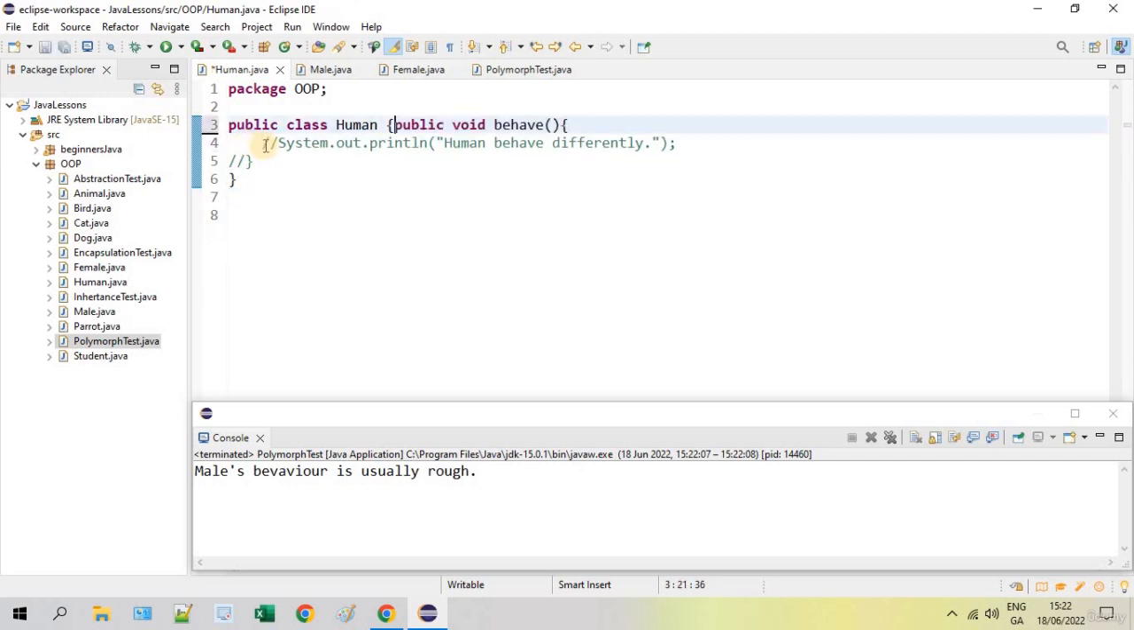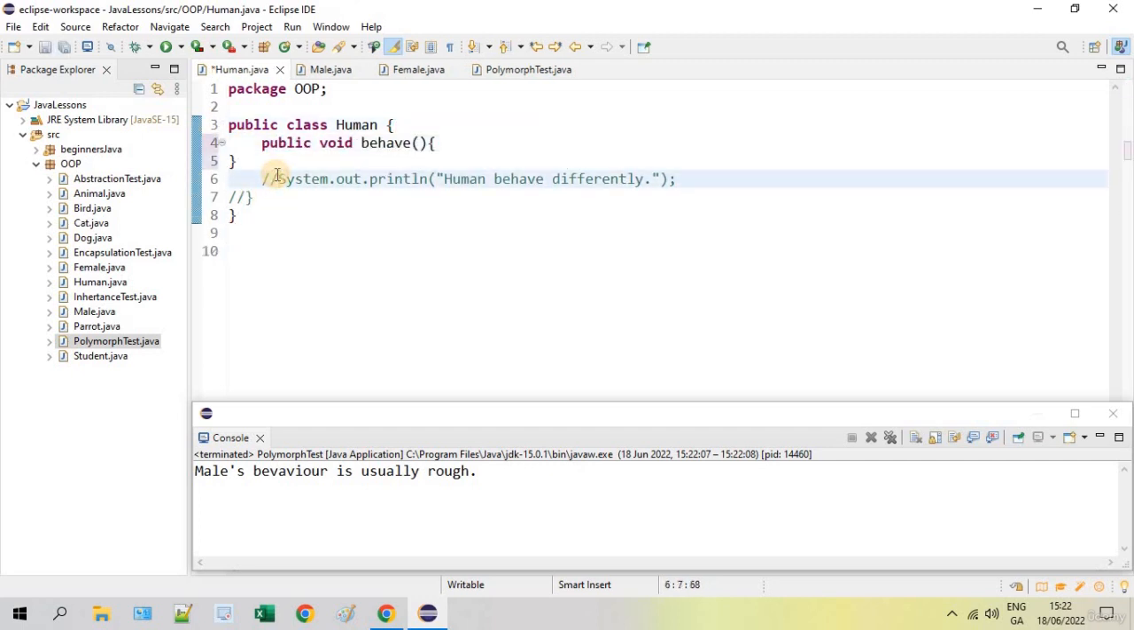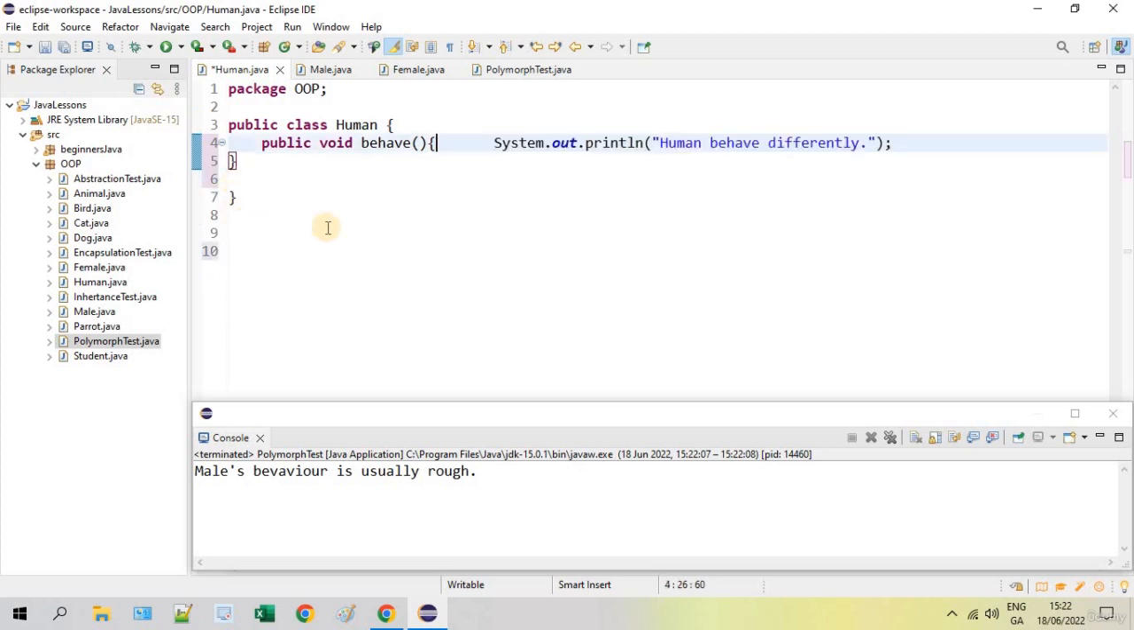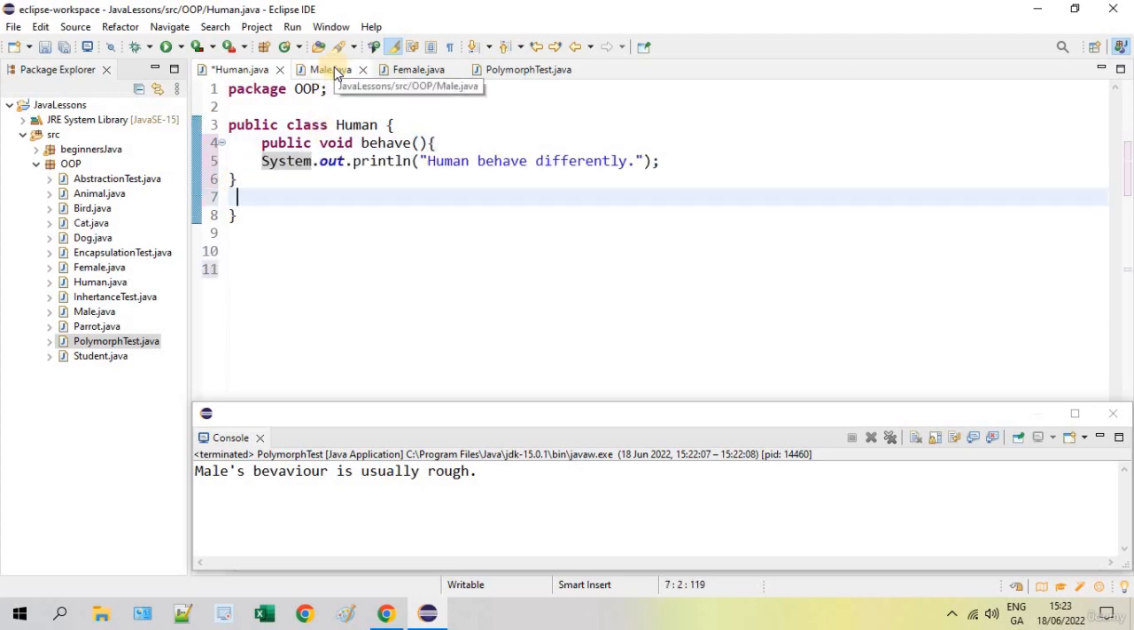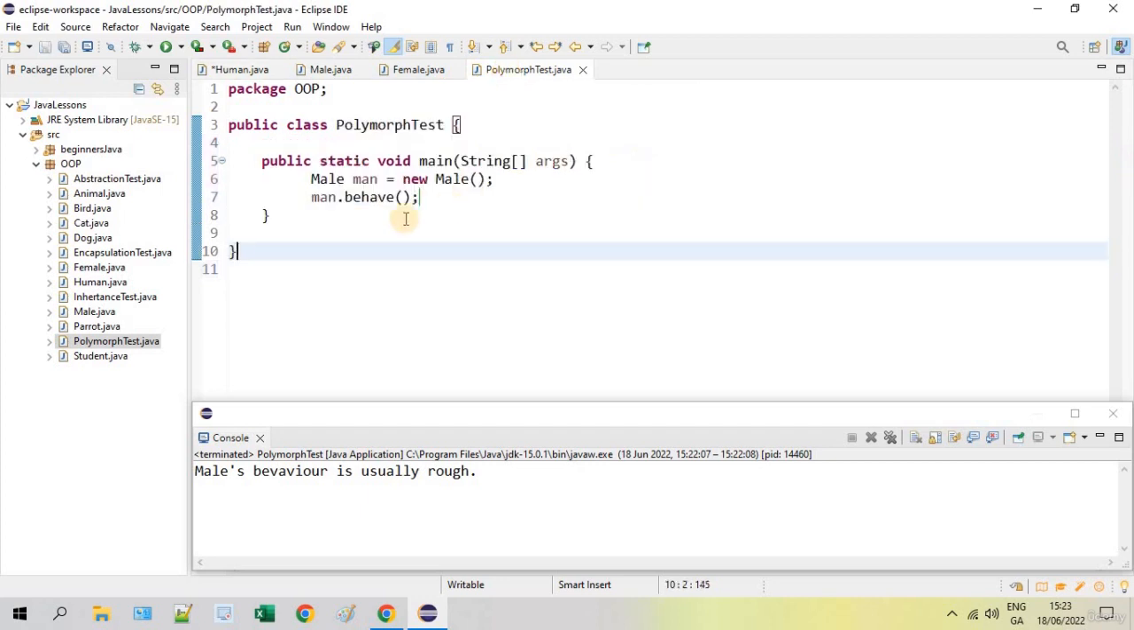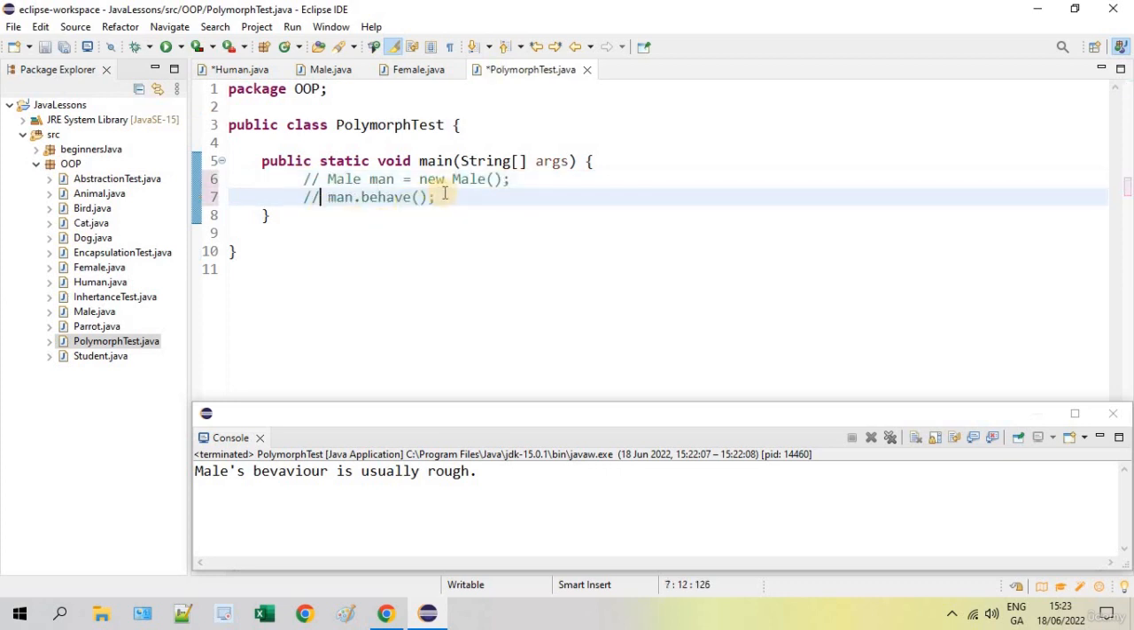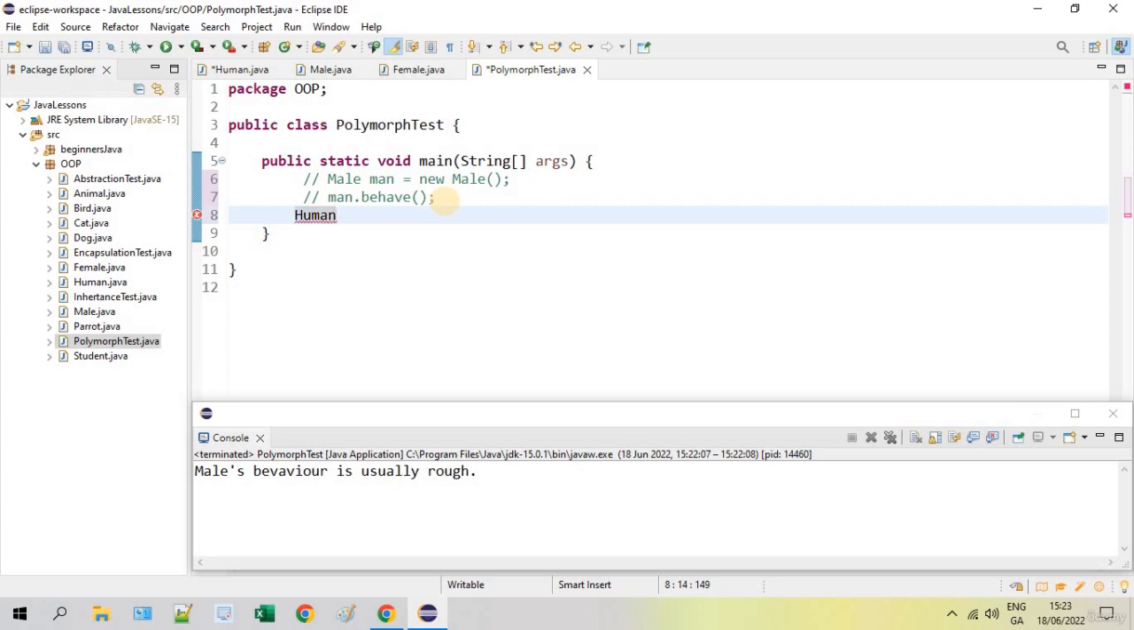Okay, let me show you now polymorphic behavior, how we implement polymorphism. Should be in the method. Okay, let me show you how polymorphism applies. So this is male. I'm going to kill that for now and create all human, different human in different forms. Human H equals new human class.